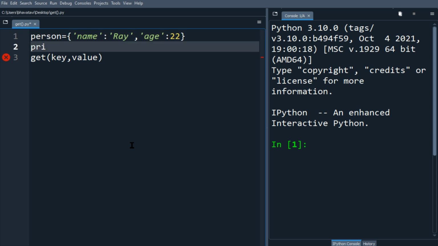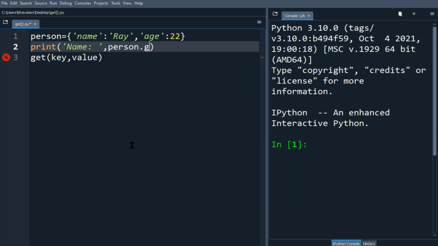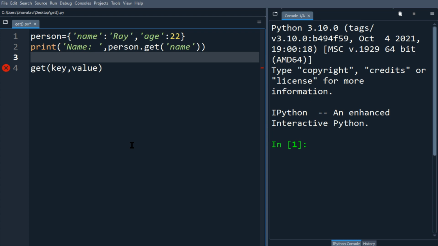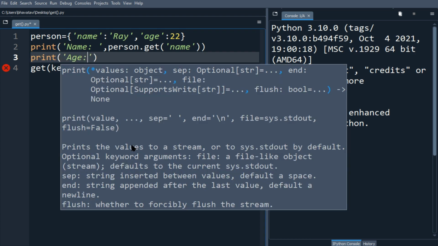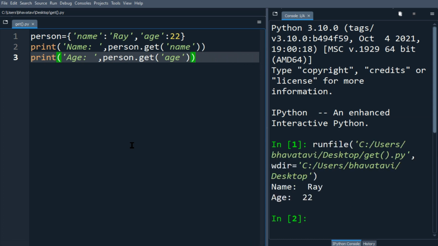So let's print the name. Let's put person dot get and the key as name. Similarly, let's print the age. We'll put person dot get age. Let's run it and see. The values returned are Ray and 22.